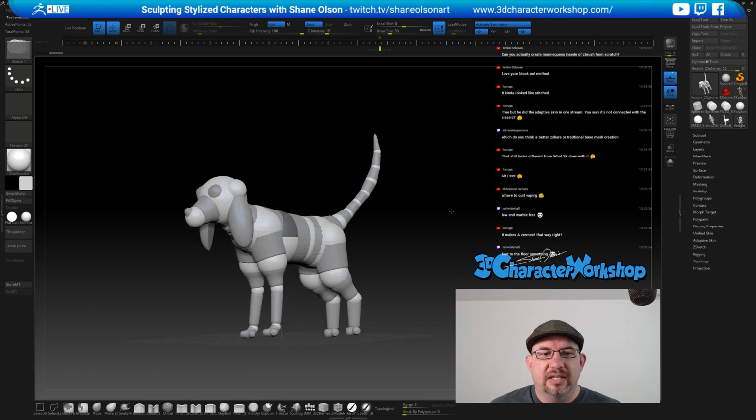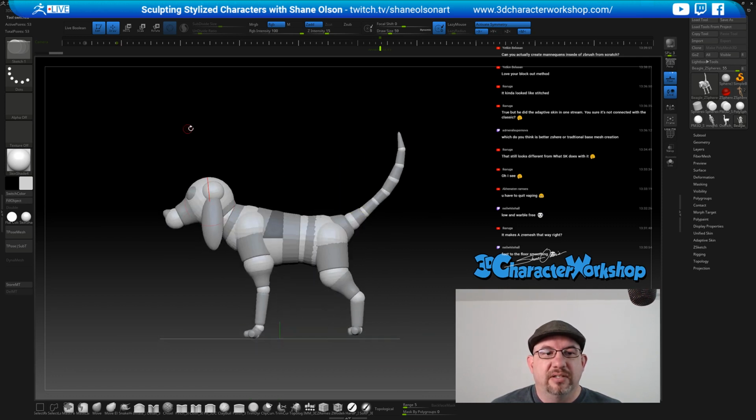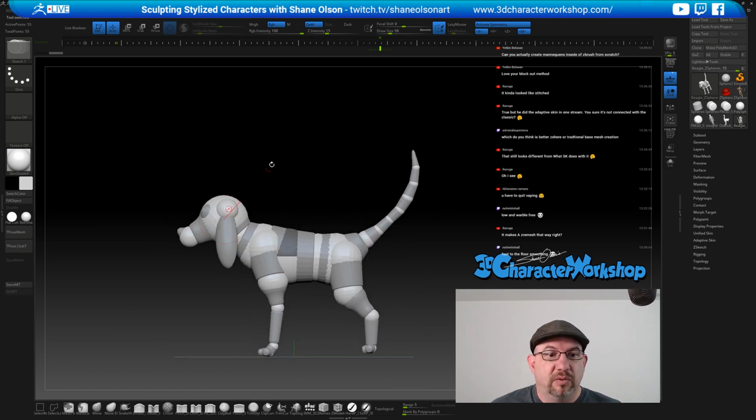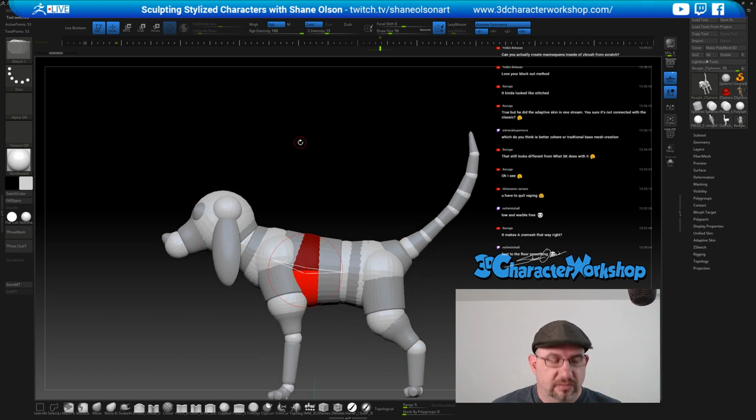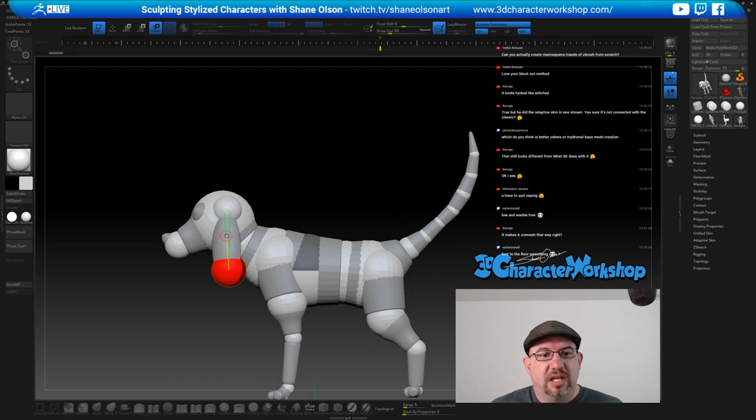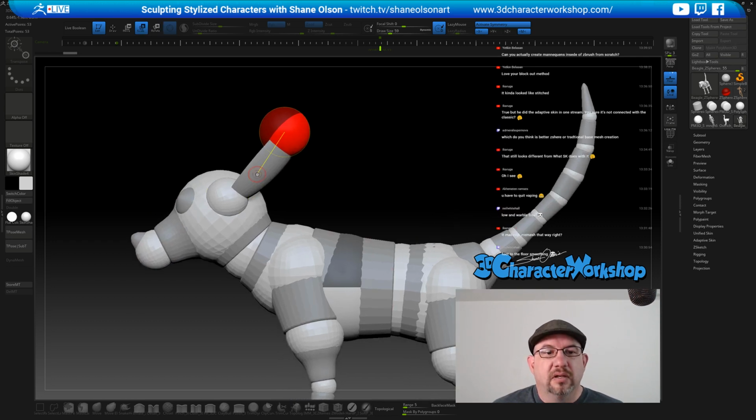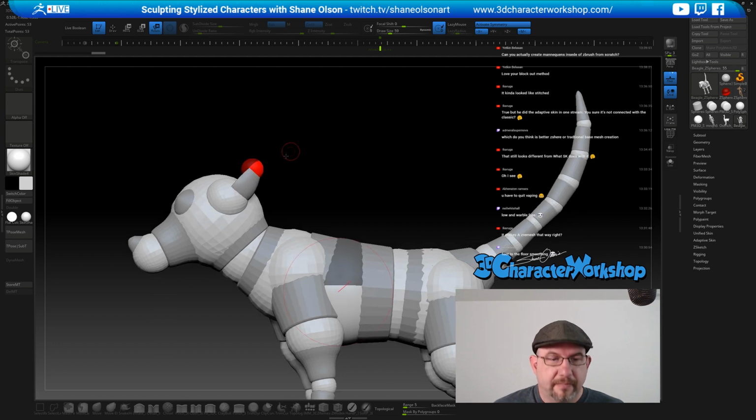Yeah, so I could take this dog and make it into a different dog fairly quickly if I wanted to, even just by moving the ears and making it a different kind of dog.